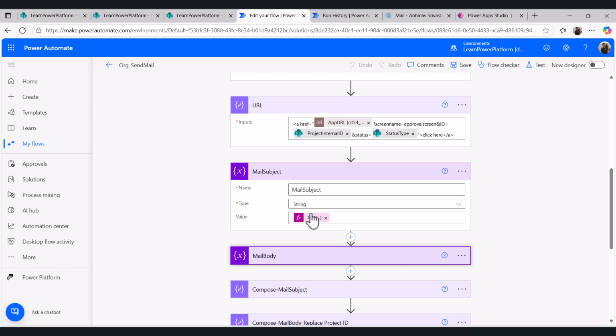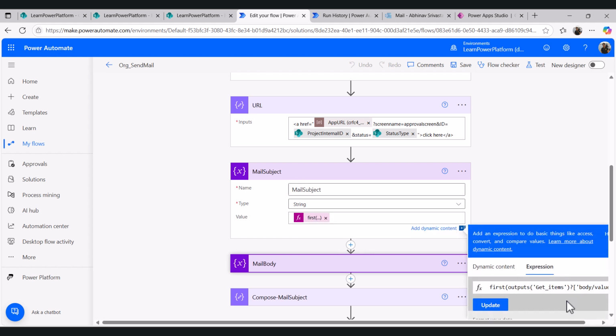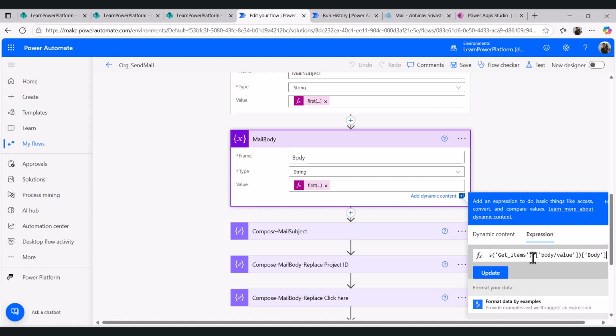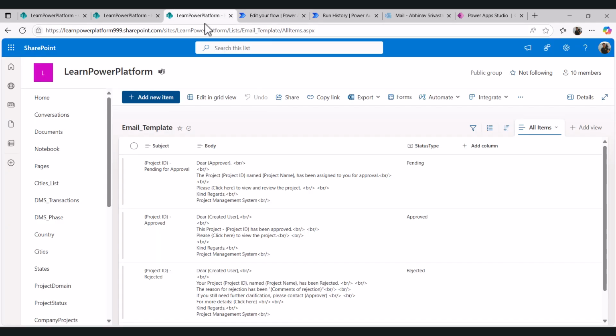So it will be fetched like this. This is the variable, right? And I make use of this first function and this one. And the same goes for mail body also. I am using this first function and the get items function in order to get the value of the body. Body basically means this one.